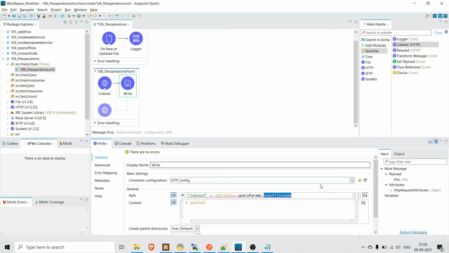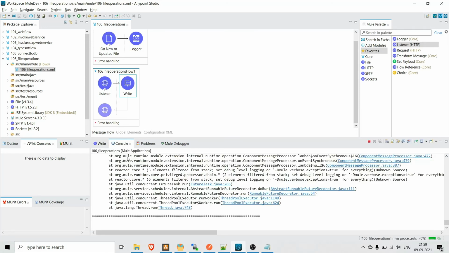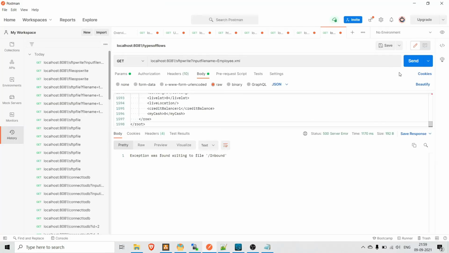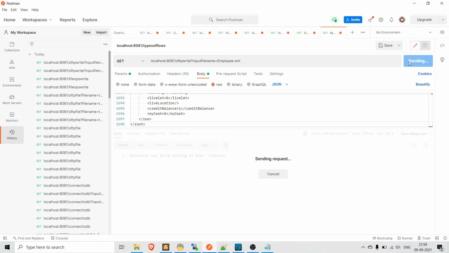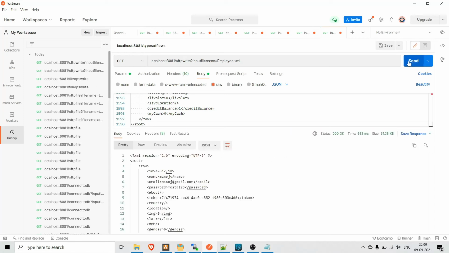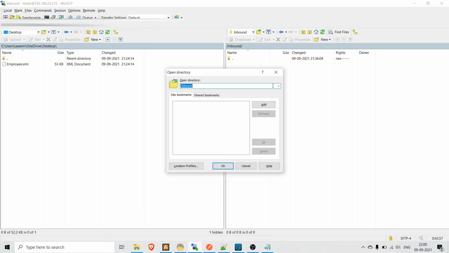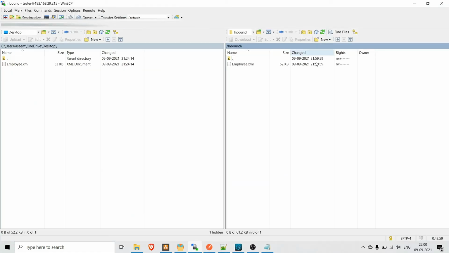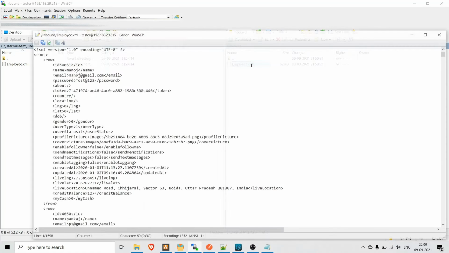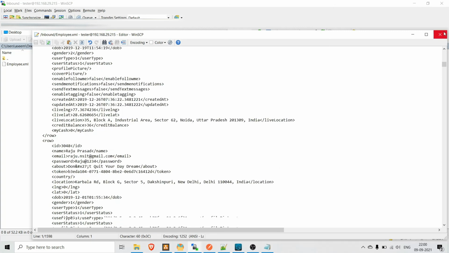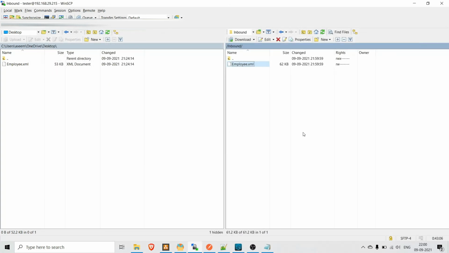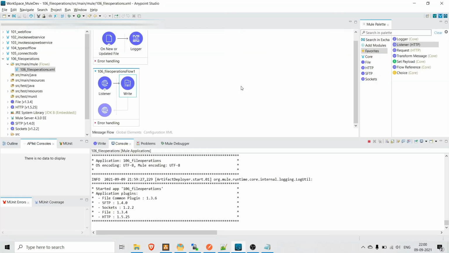I'm getting some exception. I need to give one more pound symbol. Let me send the request again. Let us go and check if it got created successfully. Yes, I can see the employee.xml. So the file got written to the destination successfully.